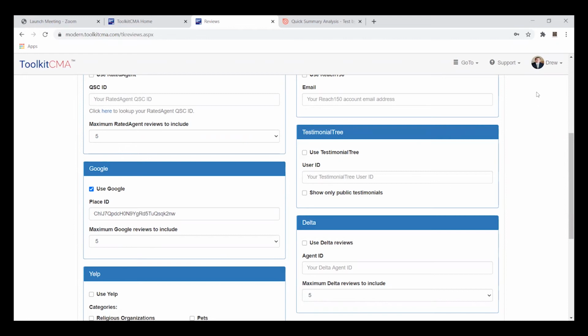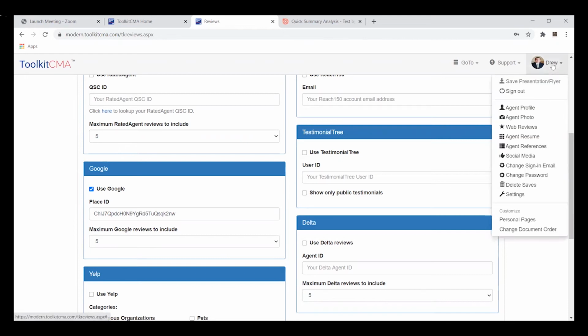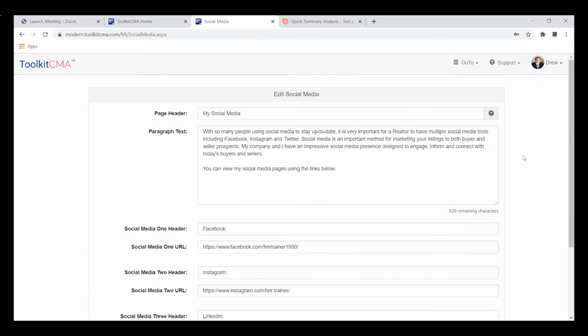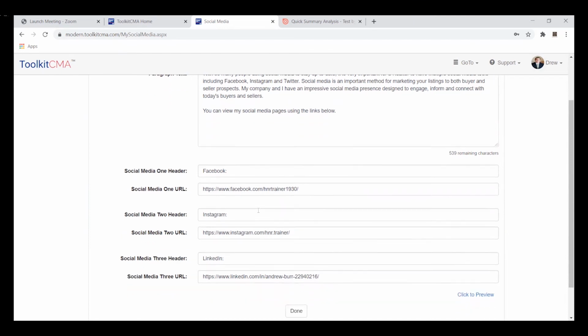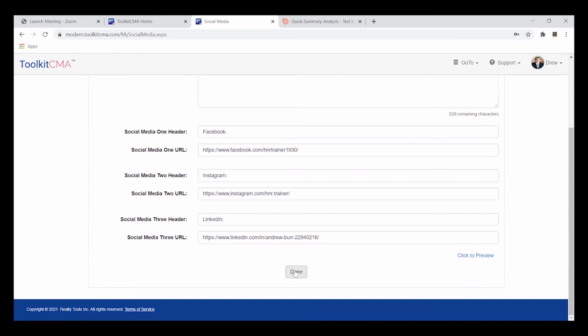To update your socials on the social page, you will go back to your profile. You'll click on the social media tab this time. And in this window, you will write down whichever social you use, whether it's LinkedIn, Instagram, Facebook, YouTube, or whatever, and you will paste down the URL for the social that you feature, and you will click Done.